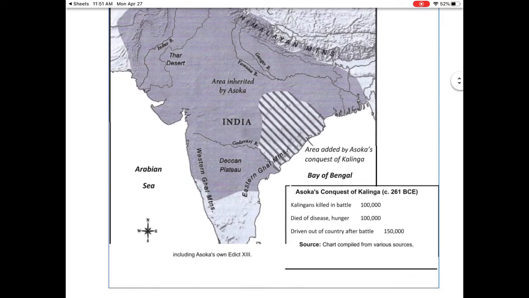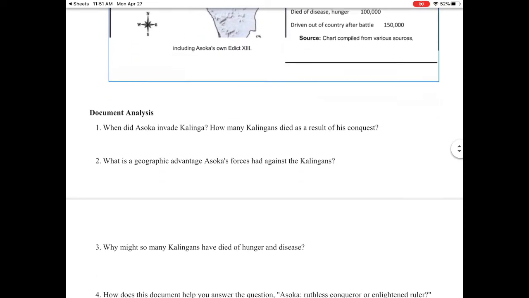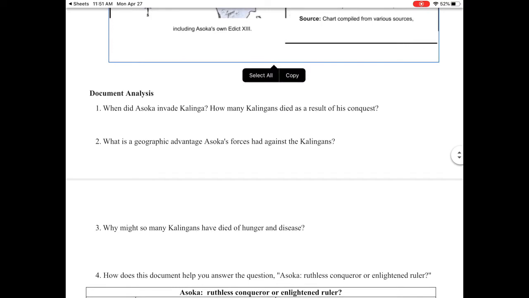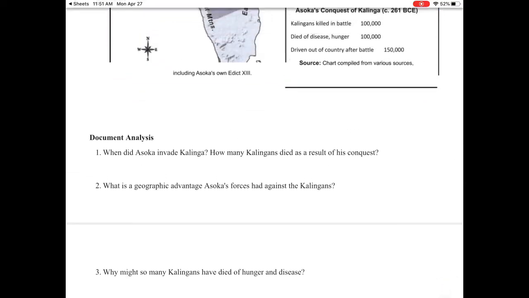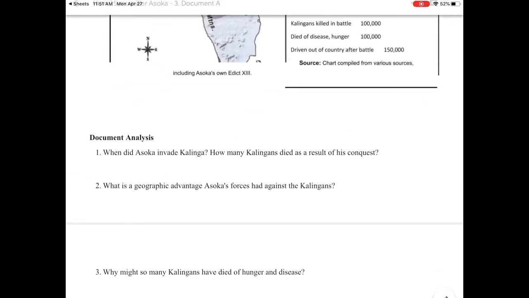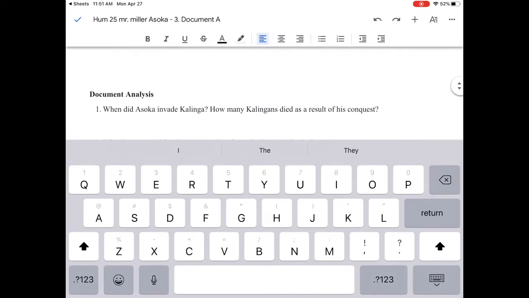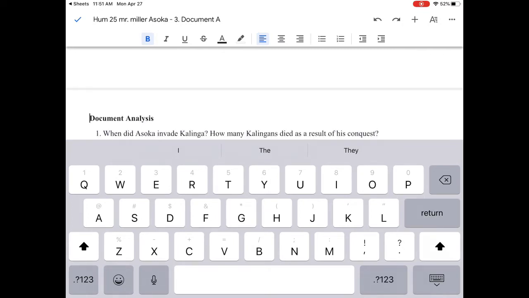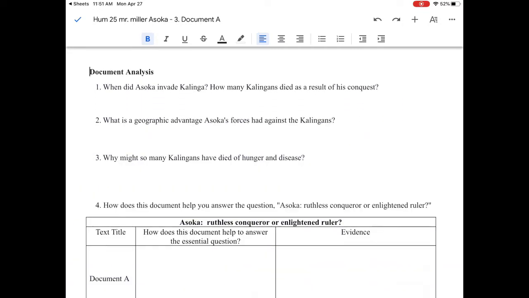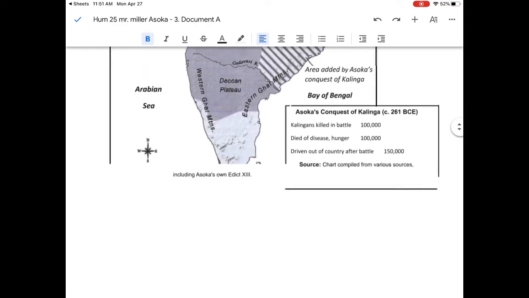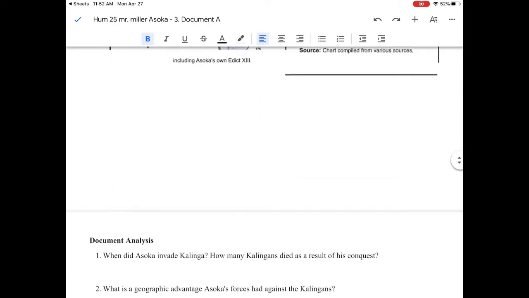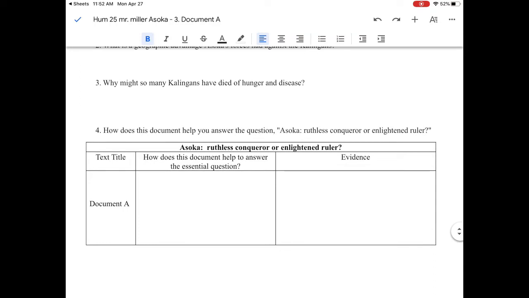Okay. So down here we have the document analysis questions. And if you don't like how they kind of ended up being on 2 different pages and stuff like that, you can just fix that yourself. Go click on document analysis, click enter a couple times, get it onto the next page. That way it's nice and clear for you, right? 1 page of document, 1 page of questions.